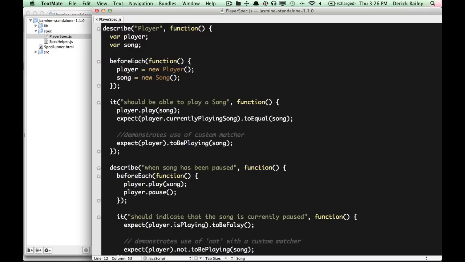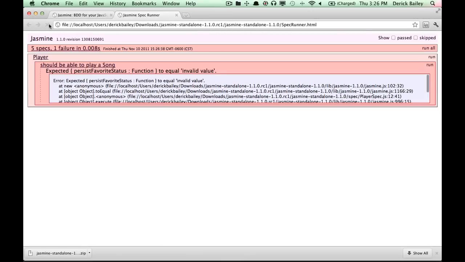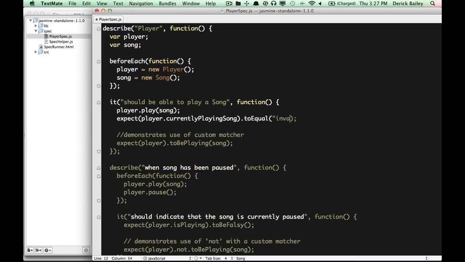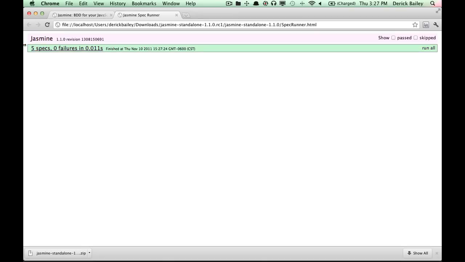If it's not the same, however, for example, if we put in an invalid value, when we run this, the test will fail. Before we go on, I'm going to go ahead and put this back to song. Make sure that this test still passes, and it does.